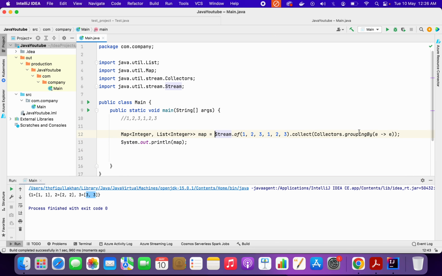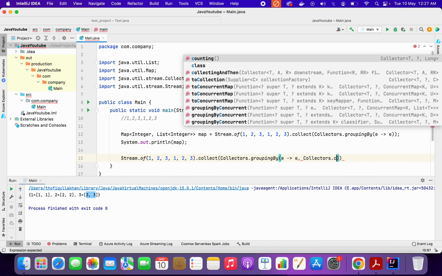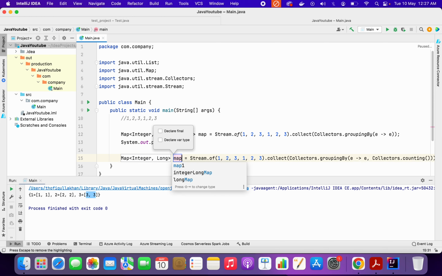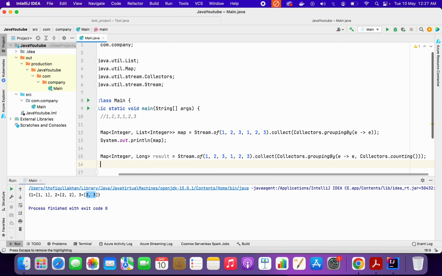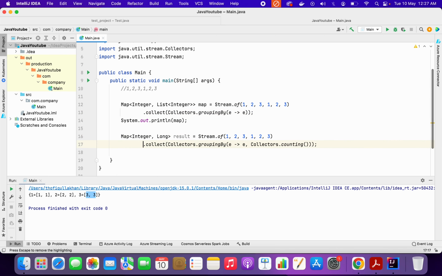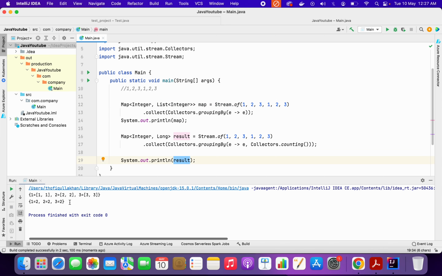So I'm just going to copy the same code, and then as we saw the second implementation of group by, which takes the downstream, I'm going to say counting. So this particular counting will provide me the result of number of occurrences. Just going to format it a bit to fit into the screen size. Let me print this one and execute and look at the result. Each number appeared twice in the list.